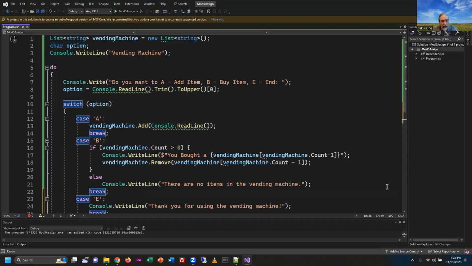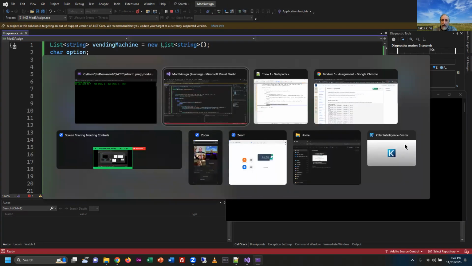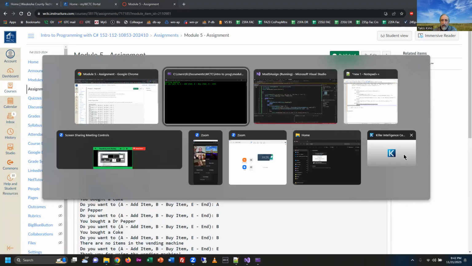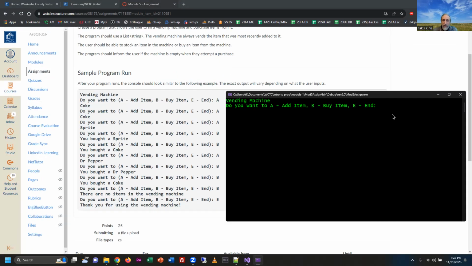So I'm going to go ahead and run this again, and see if I can replicate what they did here. Let's see if I can hold the console right over. We're just going to follow the same inputs. We're going to go A and Coke.